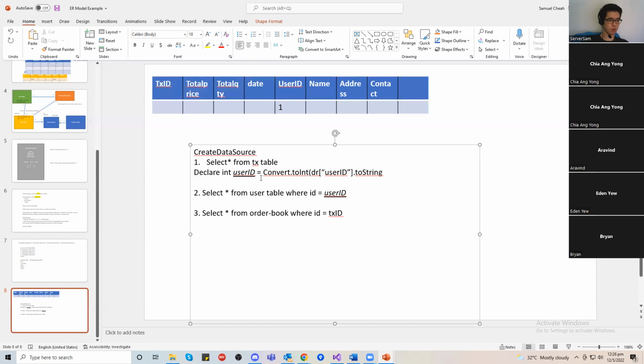So you can always declare integer tx id equals to, then you do the same thing here. Tx id to string. Okay, then this thing ID can be here, so then you select already, then your data source can have all the books already.